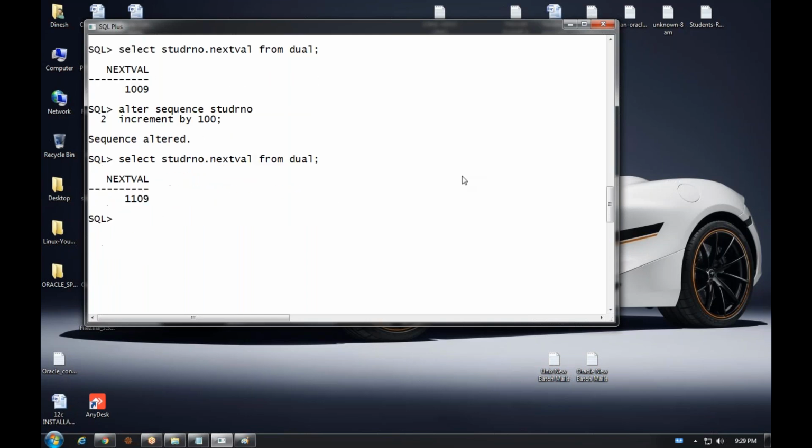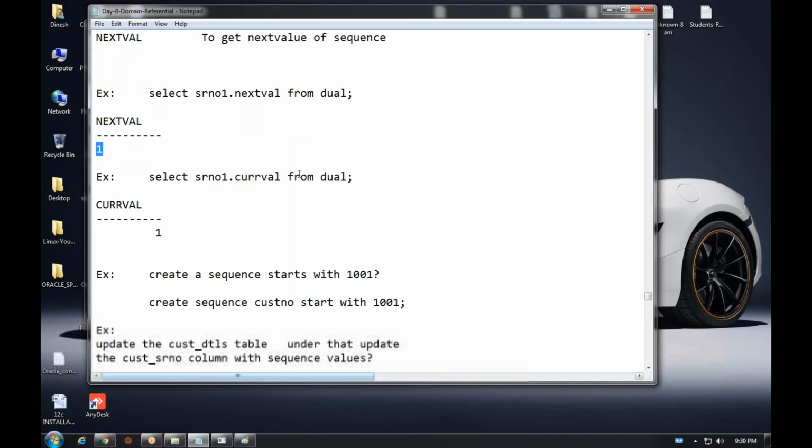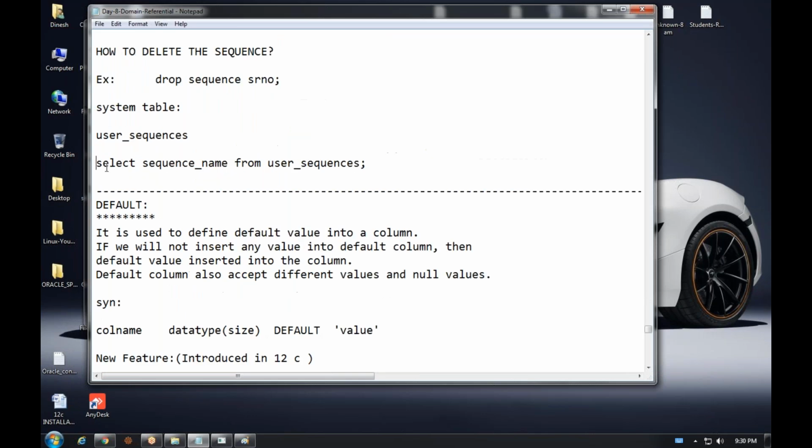So in this way we can create a sequence and use it along with the insert command and the update command. To delete a sequence, use drop sequence with the sequence name. To find all sequence names, select sequence_name from user_sequences, and it will display all sequence names from your current user account.